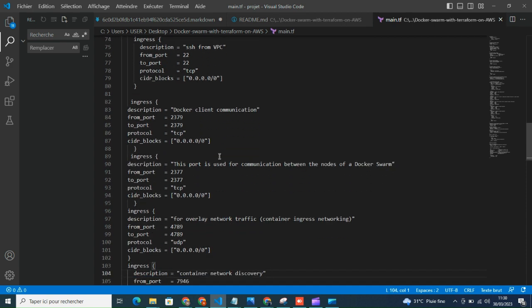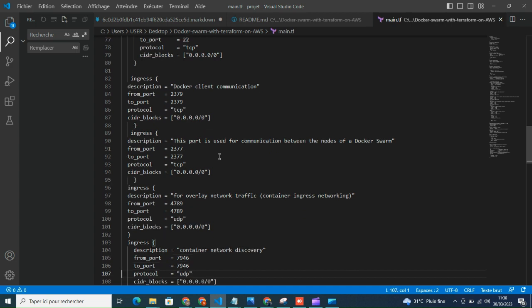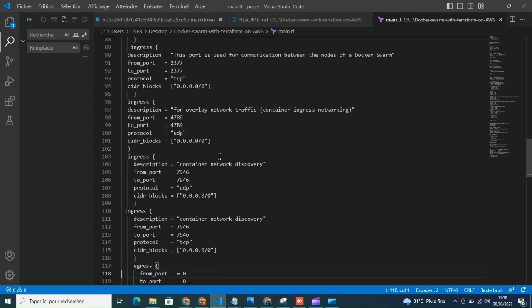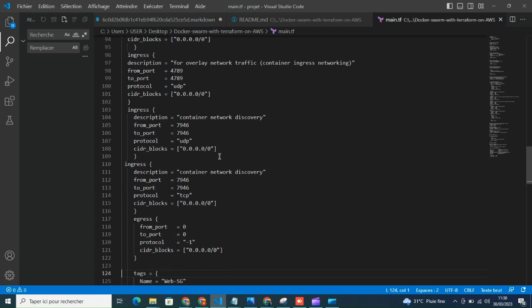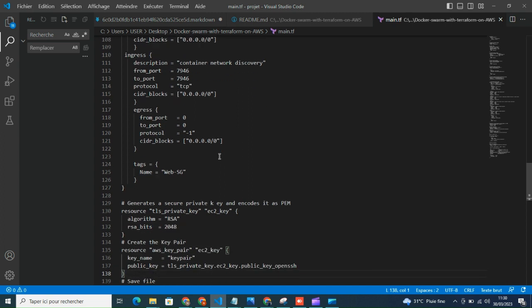There's also the UDP port that is needed for network overlay traffic. That's the UDP port, which is on 4789. Then we also have the container network discovery port, which is on UDP 7946, and also the same container network discovery, which is open on TCP this time around. Then those are all ingress rules. For the egress, we allow our outgoing traffic. So that's it.